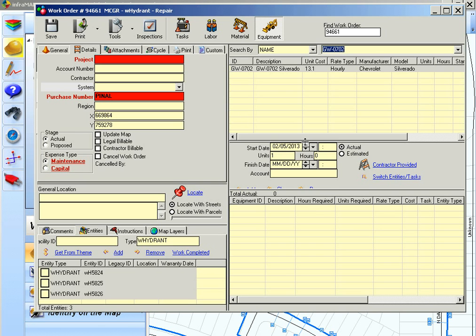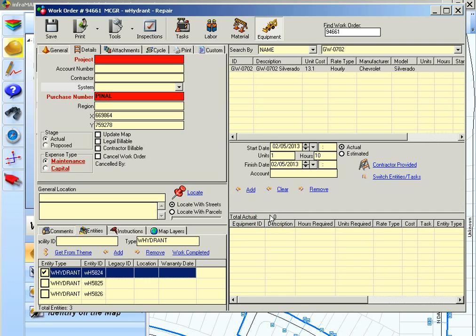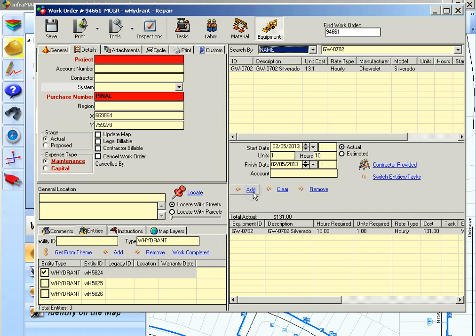For instance, for a vehicle, the hours should be the driving time. For tools or heavy equipment, the hours should be the time the equipment was in use. Before adding the equipment, go to the Entities tab and select all of the entities that used equipment. When all relevant entities are selected, click the Add button.